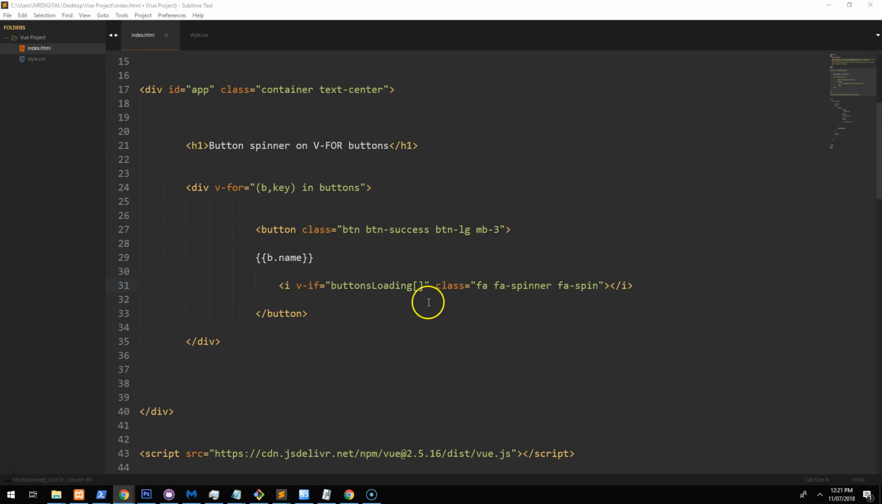So what we'll do is we'll just call it b1, b2 and b3. Now to do that, what we need to do is we do buttonsLoading, and inside the array we do b, and then we have to put the b inside the little inverted commas, which is normal, and then do plus key.